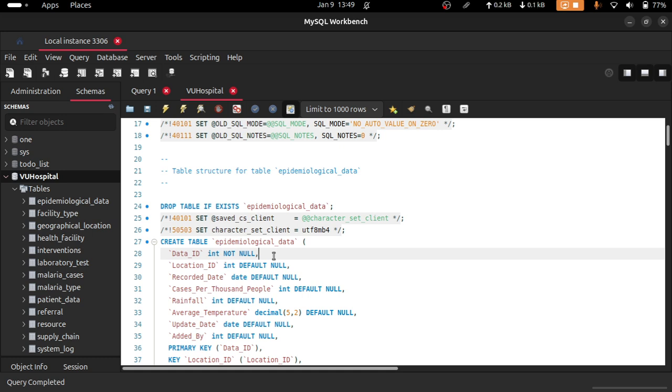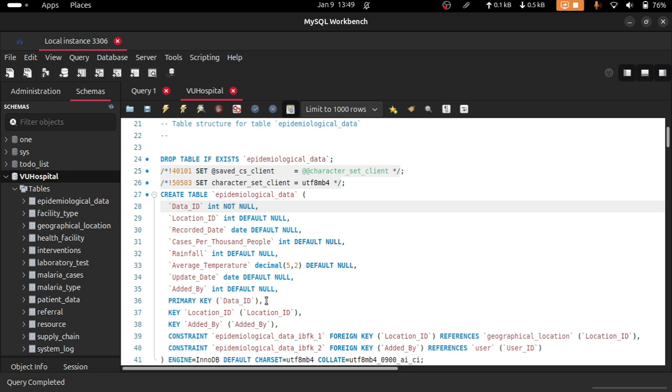That table has these columns, and data ID is an integer, which is the data type, and not null is a constraint that tells us that this column cannot have empty or null values. When we come to line 36, we see that data ID is a primary key, and one of the characteristics of primary keys is that they are always unique and they cannot be null. Unique meaning they shouldn't exist again. There is no repetition or duplication.